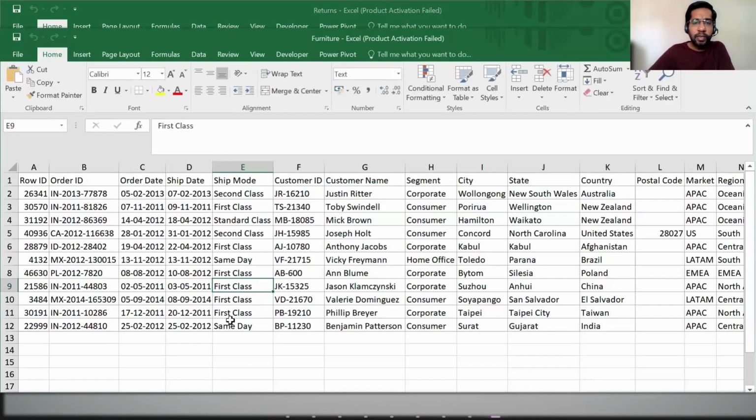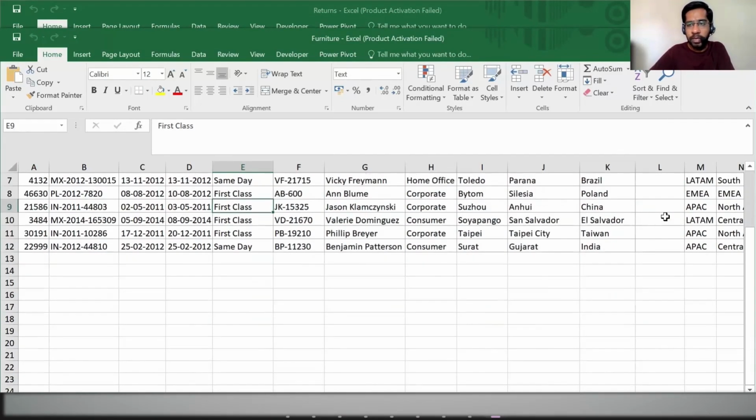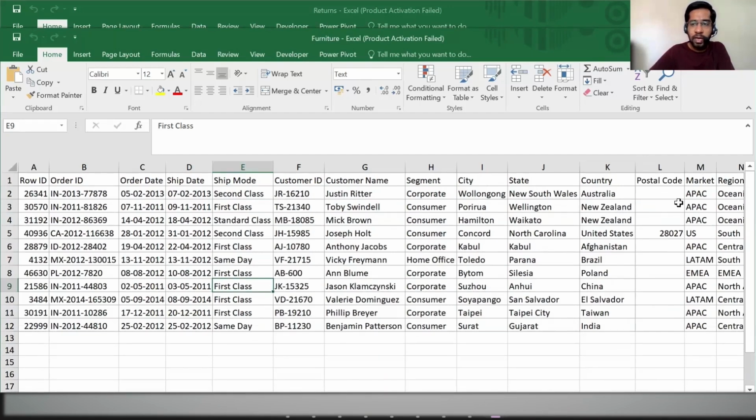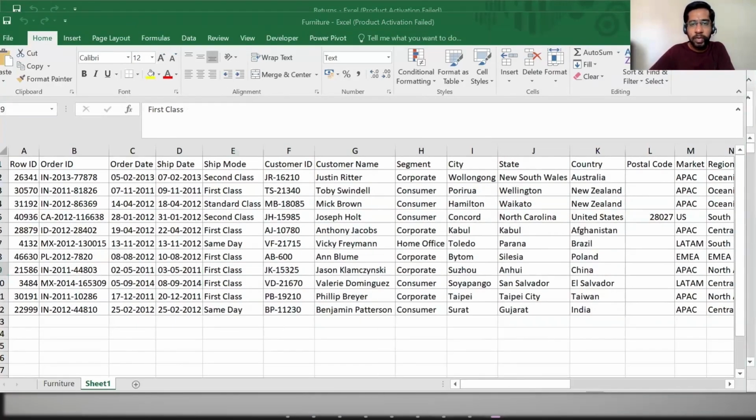This particular file contains the data of all the furniture sales that we have done. So here also I have multiple columns, row ID, order ID, all the way till market, region, and other columns as well. So one by one, we will try to load this into Power BI. For that, let's go to the Power BI screen.